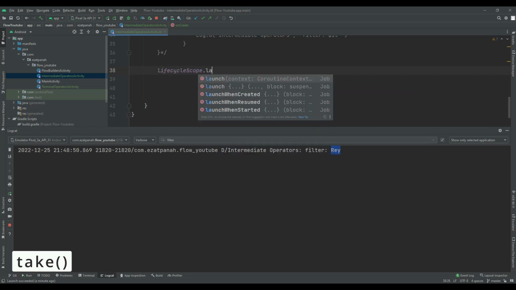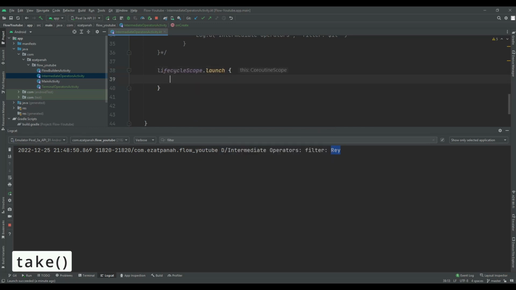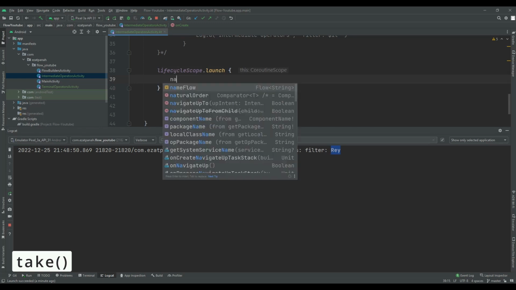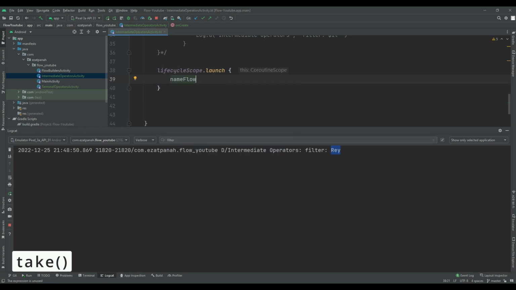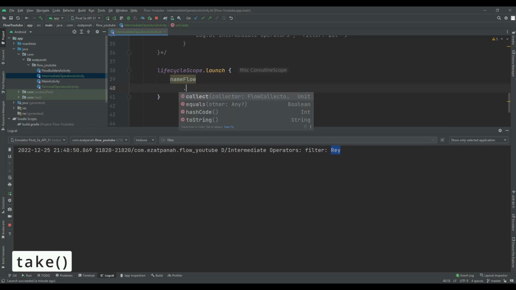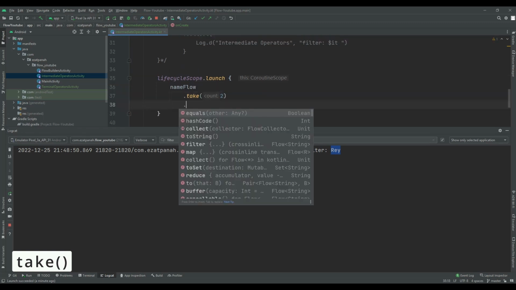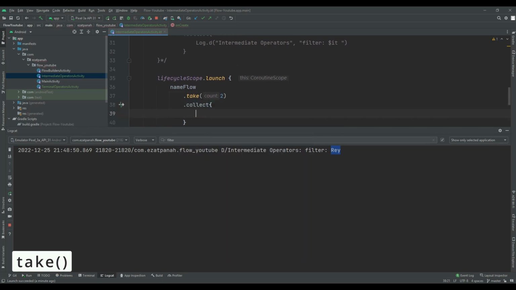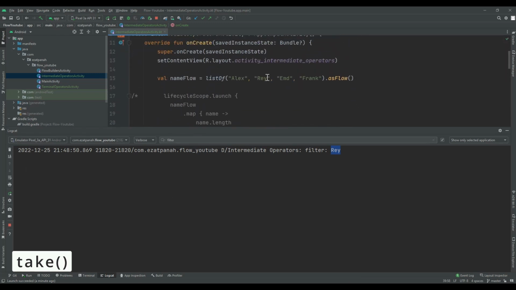Lifecycle scope dot launch. Okay. Here again, I want to work with my name flow, and here I just want to call take with a count of two. Okay. And then I want to collect the data. So I just need it like that and put the log here, take, and here I expect to see Alex and Ray.